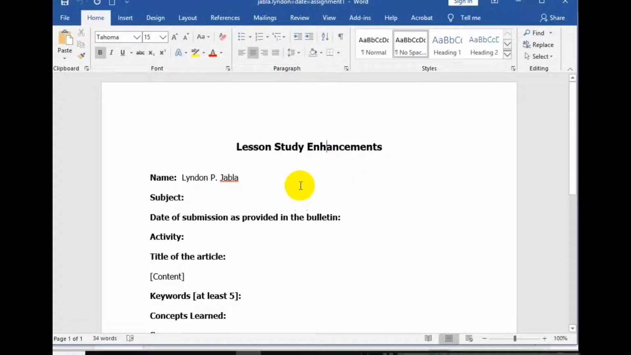So in that lesson study enhancement, which we are going to make using Microsoft Word, we will not use Google Docs because there may be some changes in the format once you download it on your computer, and to avoid that, we will just use Microsoft Word. So of course, you open your Microsoft Word app, and then you format it in the following manner.